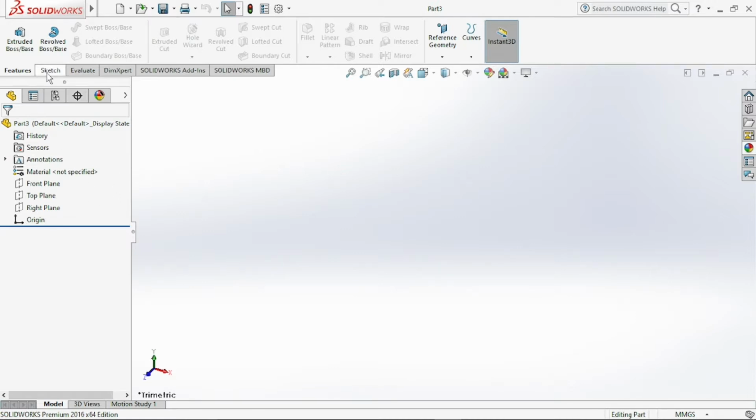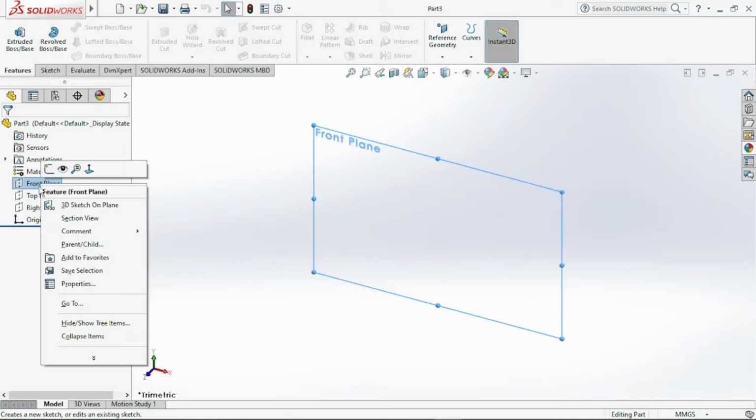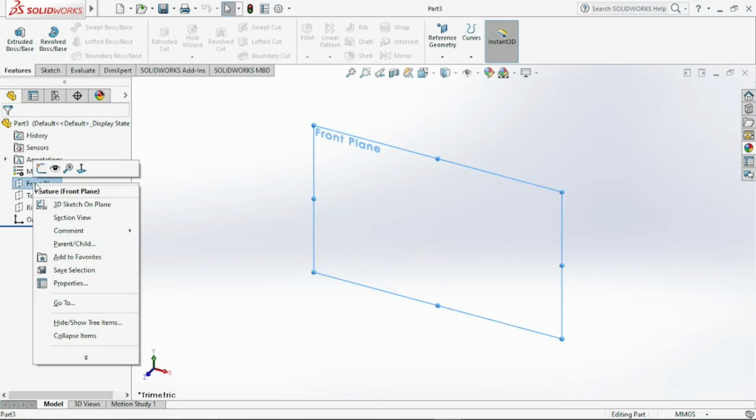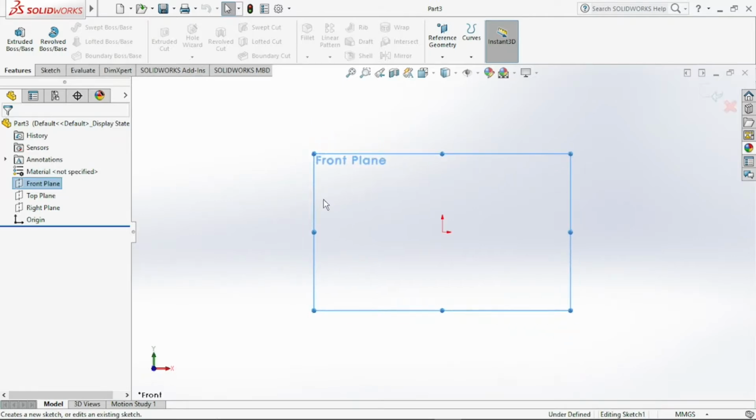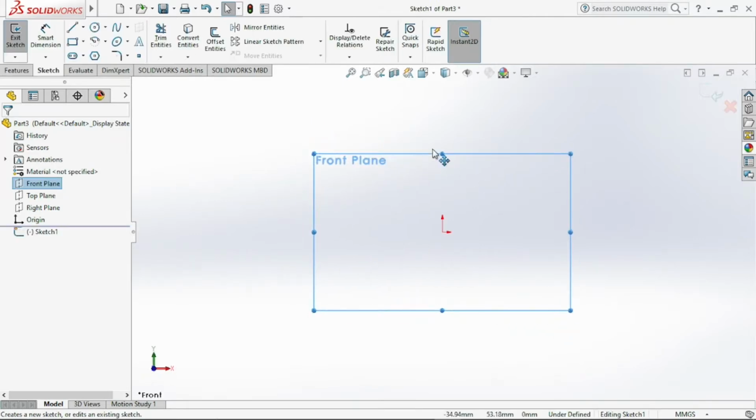First, you have to select a plane. Mainly, you will be having three planes: front plane, top plane, and right plane. Let's go on with the front plane over here. If you want to sketch on a particular plane, you just have to click on it, and there will be an option called sketch over here. If you click on that, you can see that we are having a normal view of our front plane.